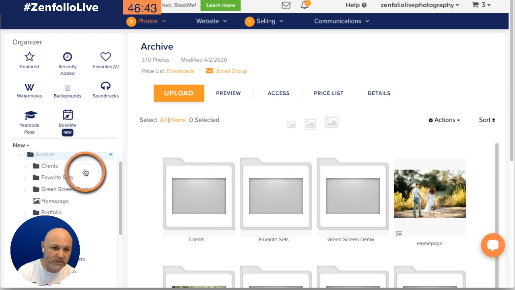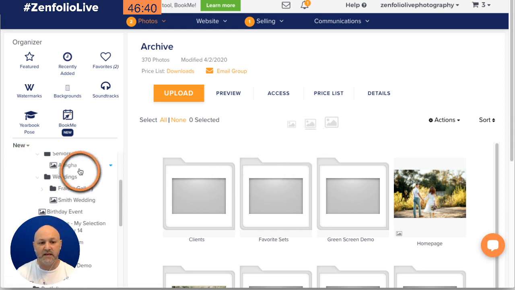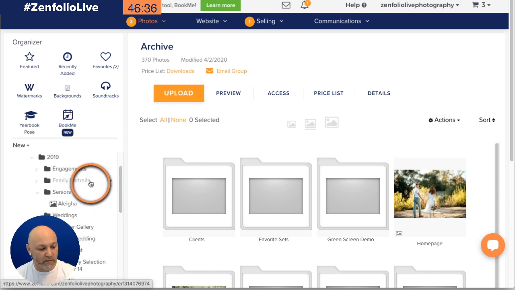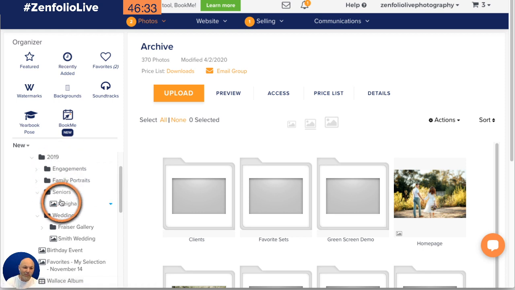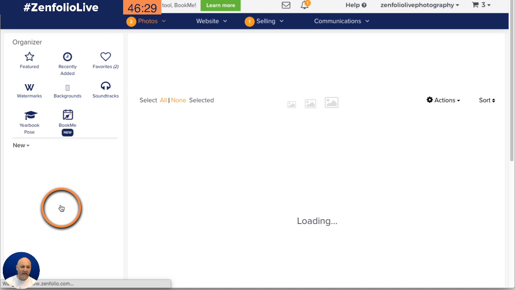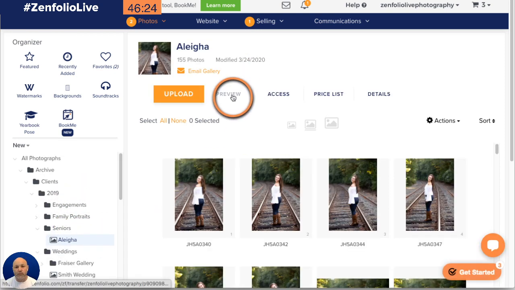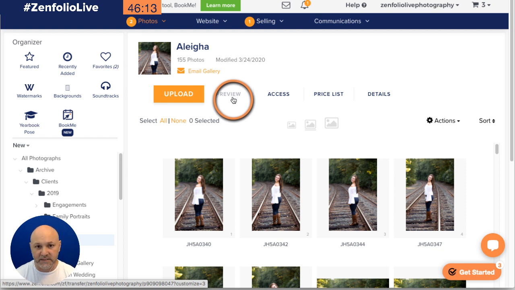So what we're going to do is we're just going to go down into clients, and we'll go grab a gallery really quick. Let me get myself kind of out of the way so I can see. We'll go down to the seniors folder, and I'm just going to click on this gallery. And then what you want to do is not hit the preview button. The preview button is not going to let you view this actually like a client. That's going to open this up still logged into your Zenfolio account. And to actually see the gallery like a client would see it, you need to view the gallery logged out.